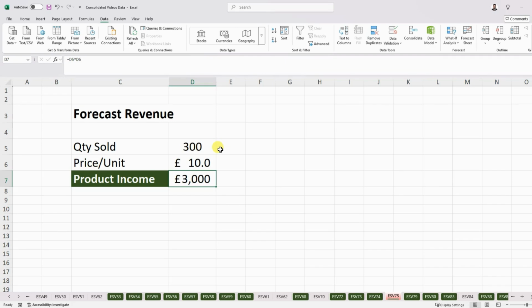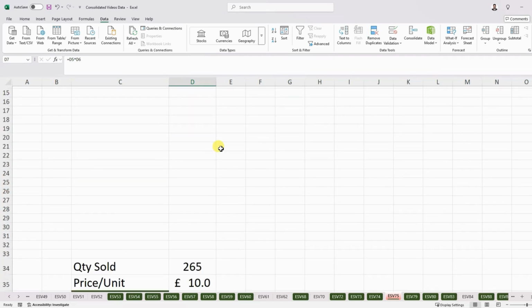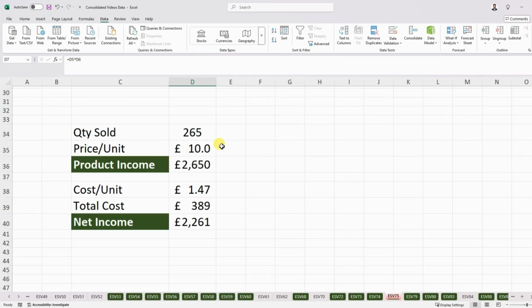So let's change this example a little and add a few fields. Here there is quantity sold, price per unit, product income, and then further cost per unit, total cost and net income. If I want to see a net income of 3000, and I want to make changes in quantity sold, and I also don't mind changing the price per unit, and I also don't mind changing the cost per unit, how can I do this?